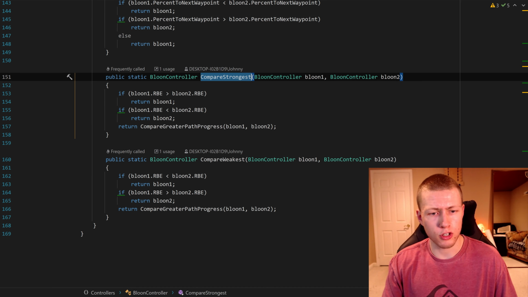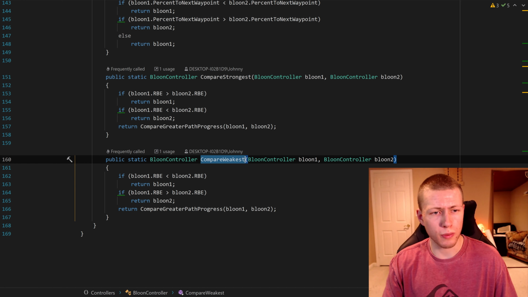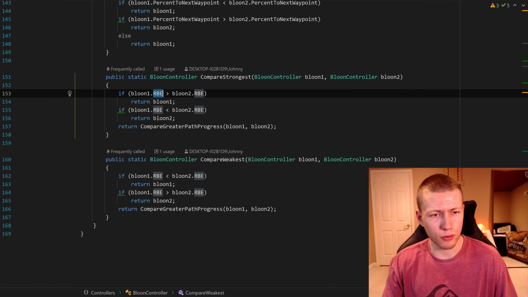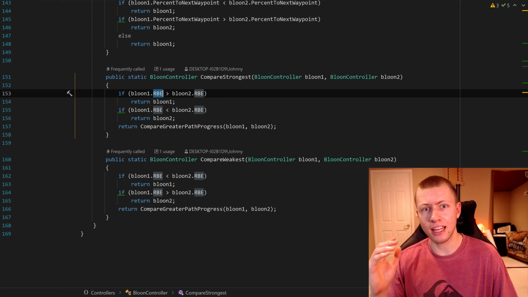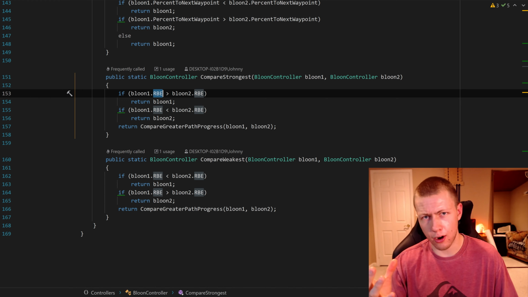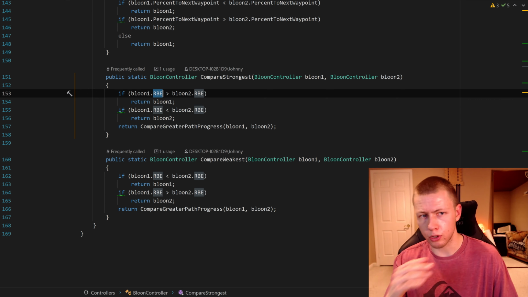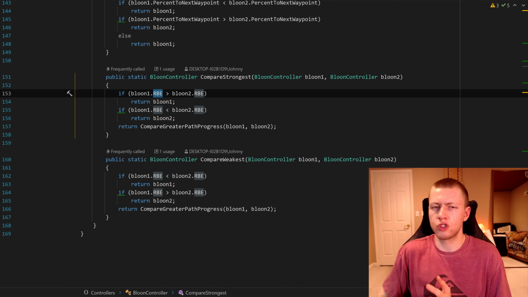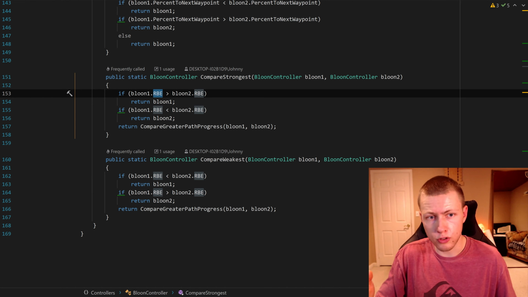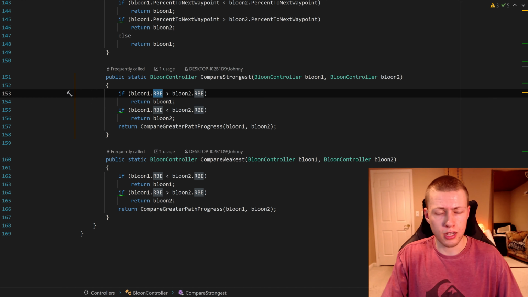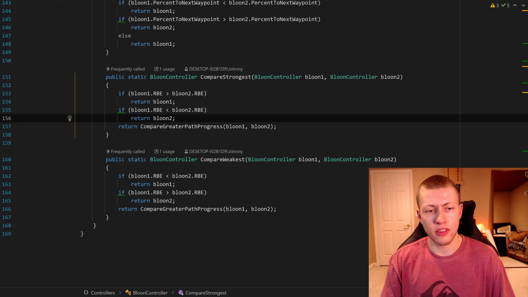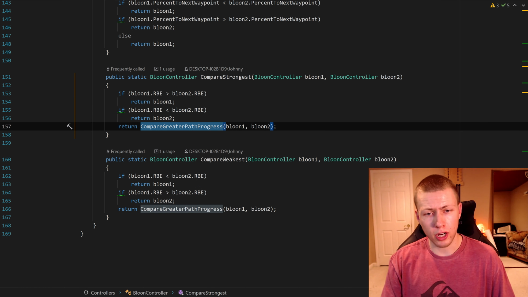And then for CompareStrongest and CompareWeakest, we're basically just comparing the two different Bloons with their red Bloon equivalent, which is how many hits it takes to fully pop this Bloon. So of course in the Bloons tower defense games, when you pop one Bloon, it spawns another Bloon below it. So the Bloons that spawn more Bloons are considered stronger, and we might want to target those in some different circumstances. And then at the end, I also have a CompareGreaterPathProgress.